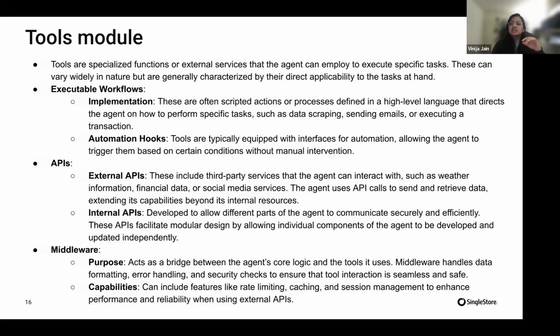It can also leverage internal APIs that perhaps you can develop for your agent to be able to communicate securely and efficiently with, say, other agents or with any other kind of task within the system that it's living in. You can also have middleware act as a bridge between the agent's core logic and the tools it's using. The middleware here will handle the data formatting, error handling, and any security checks to ensure that the tools are interacting seamlessly and safely. A lot of these checks and balances can be done by adding middleware into this architecture.